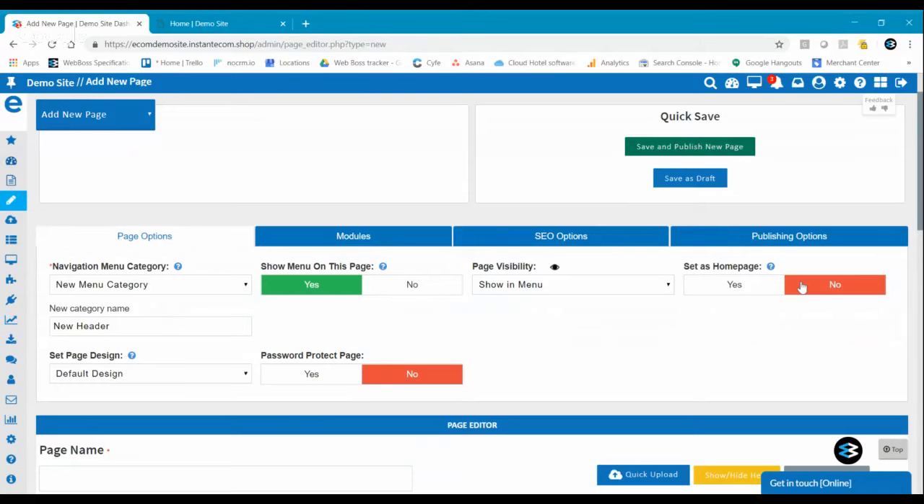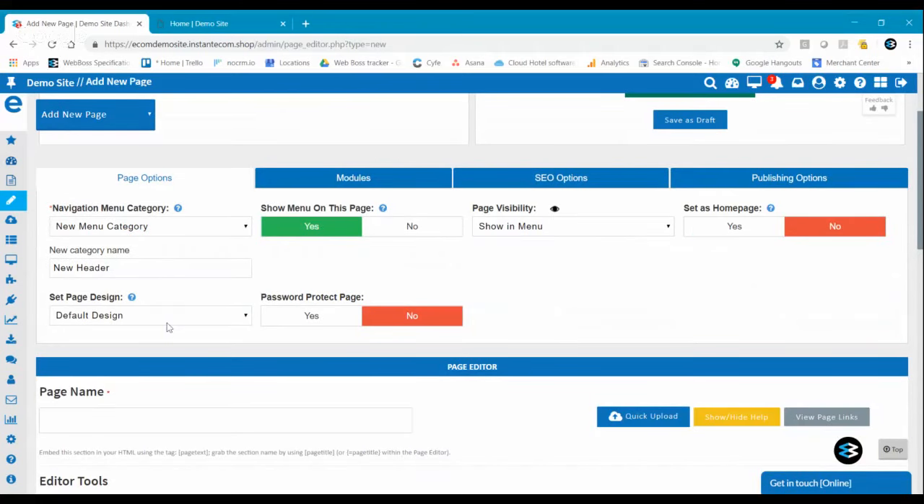And you've got set as home page. So anytime you make a new page and decide you want that to be the home page, you can just click yes, and that will swap the current one for the new one. We also have a nice little feature of page design. So if you've got multiple themes installed, you can specify a different one per page. So if you have some reason you want a slightly altered theme on a different page, you can. Otherwise, it will just default to whatever the standard one is that you've got installed.